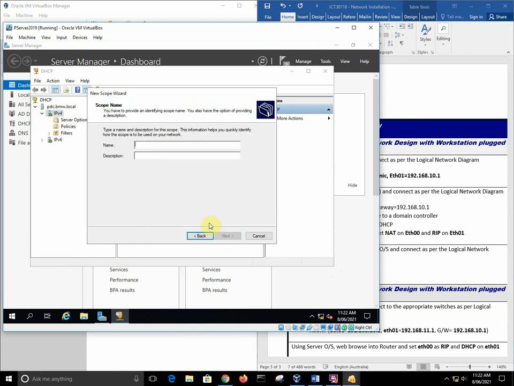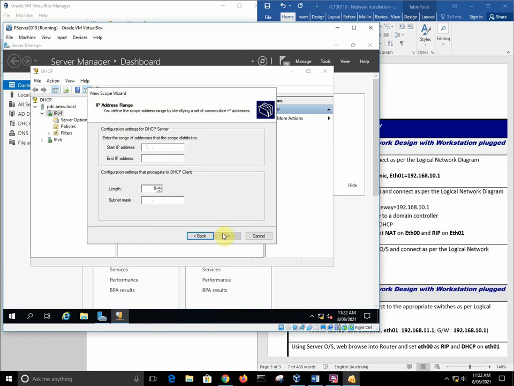We go next. You give a name to the scope. I'm just going to call it subnet 10.x, that'll do. Next. The start IP address is going to be 192.168.10, and I'm going to start from say 100 and go to 200. So 192.168.10.200. The IP addresses of anything that gets an IP address from this DHCP server will be between 100 and 200. We'll go next.